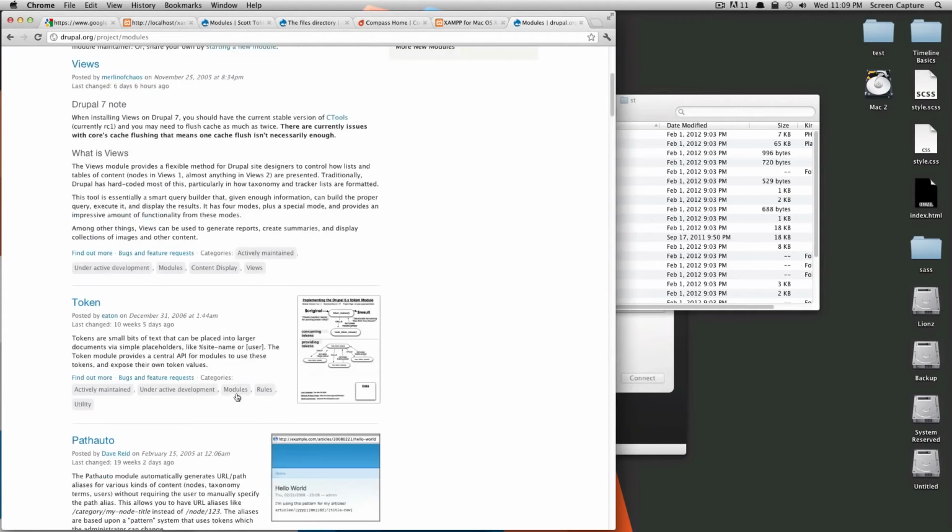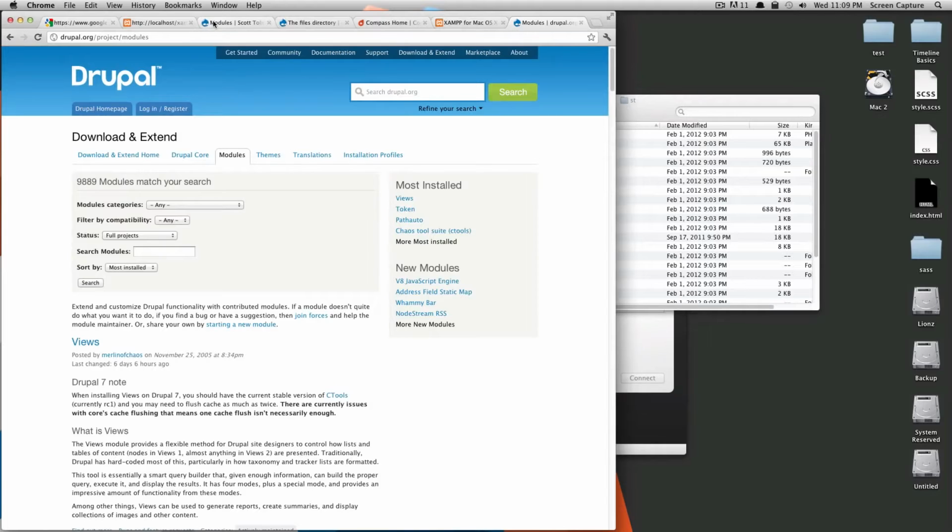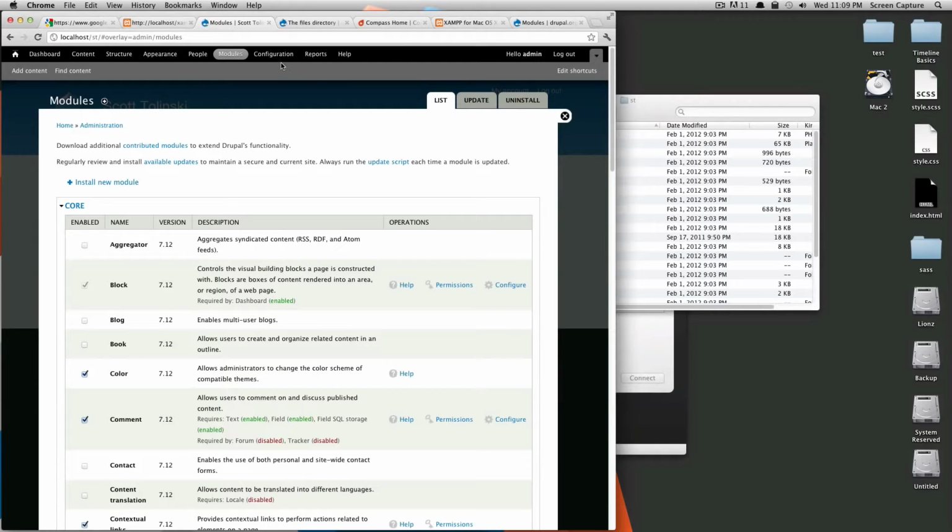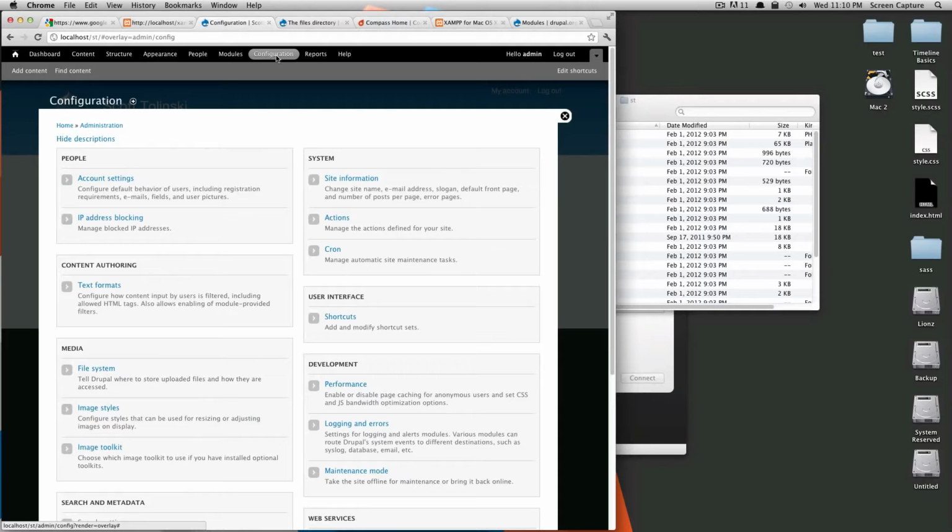But for now, just know that modules are a way to extend the functionality of your site. To install them, we'll be going over that process as well, but once they're installed, they show up here, and then you can enable them and disable them, or you can access their permissions, or configure them based on what that module has to offer. Next is configuration. This is another big one, because configuration is where you're going to find all sorts of stuff.